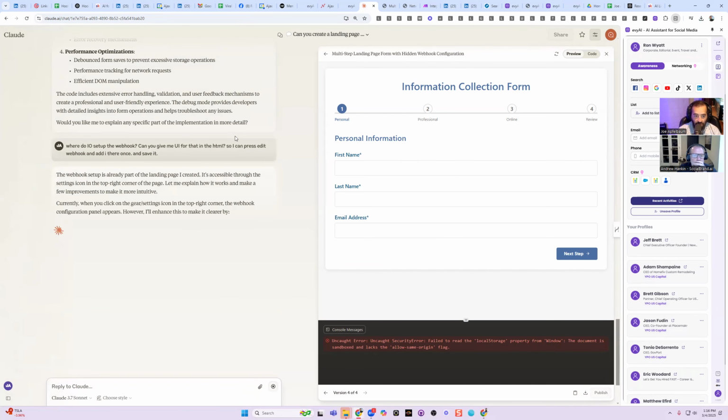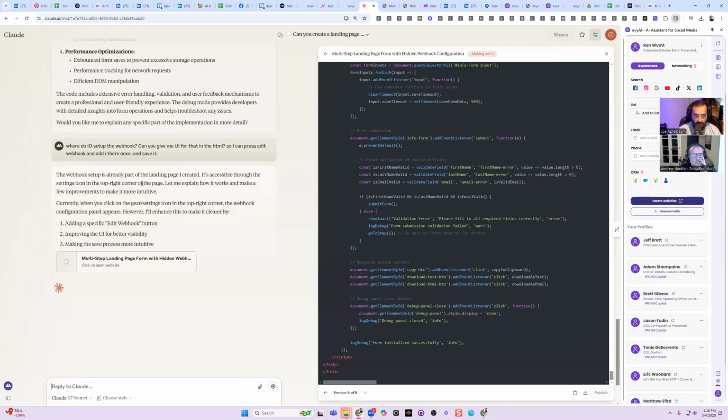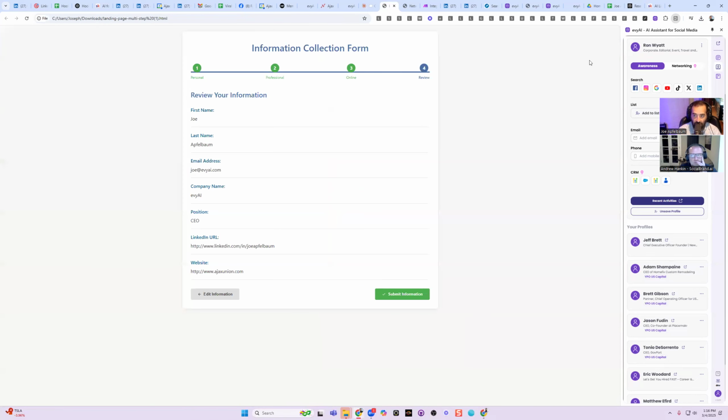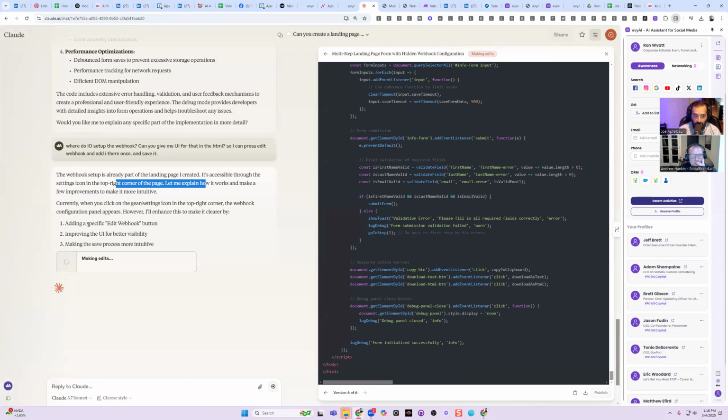The webhook is already part of the landing page I created. It's accessible through settings icon on the top right corner of the page. Let me explain how it works. Okay. I did not see a settings icon. Did you guys see a settings icon? I don't see a settings icon. Adding an edit webhook button, improved UI visibility, and making save progress more intuitive.